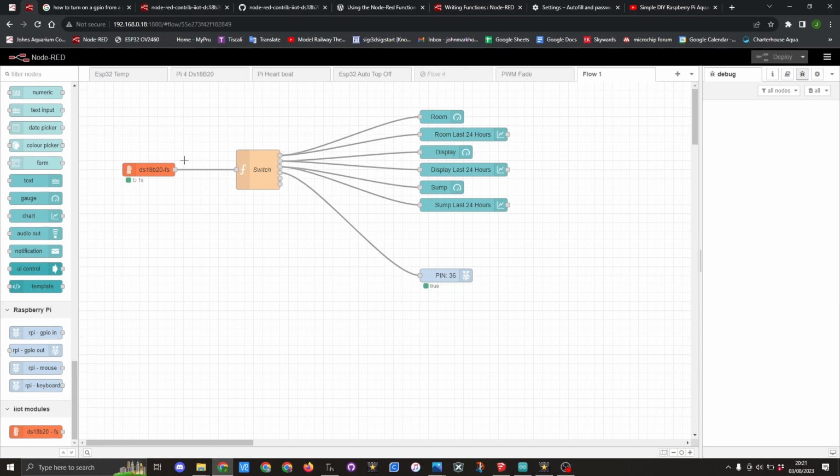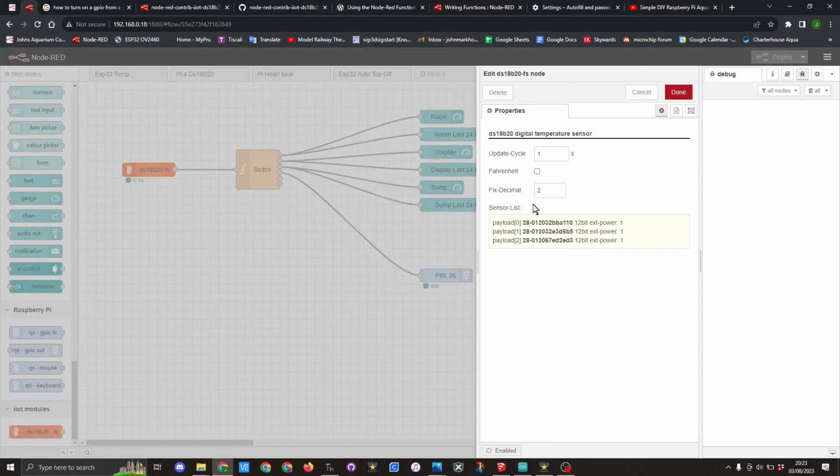So the first thing you'll notice here, I'm using a different node, and this is going to get the data from the one wire bus. If we take a look inside the node, you can see here a list of the sensors that it's found on the bus, and it's given a payload of 0, 1 and 2 to these sensors. Now you're going to have to make a note of where you're going to put them. You can set the number of decimal places and you can change whether it's Fahrenheit or centigrade, and here you can decide whether it's every second or whatever set time frequency you want. So I'm leaving it at 1 second.